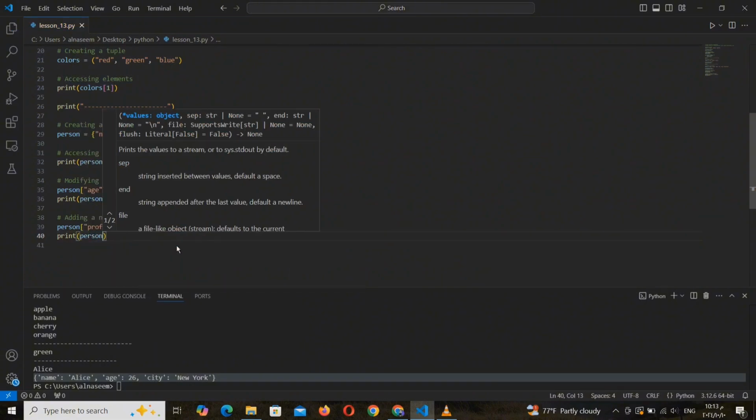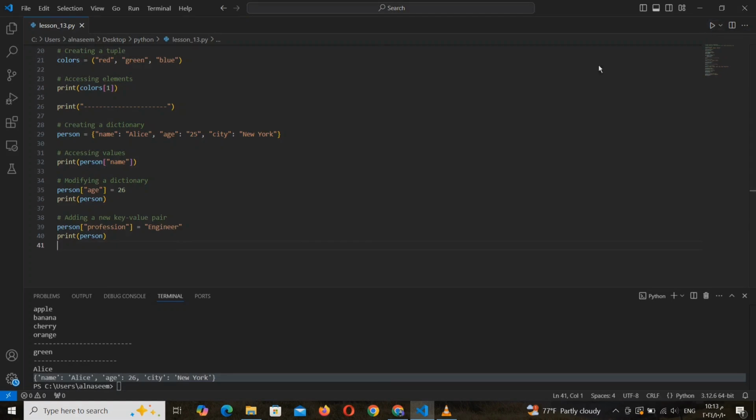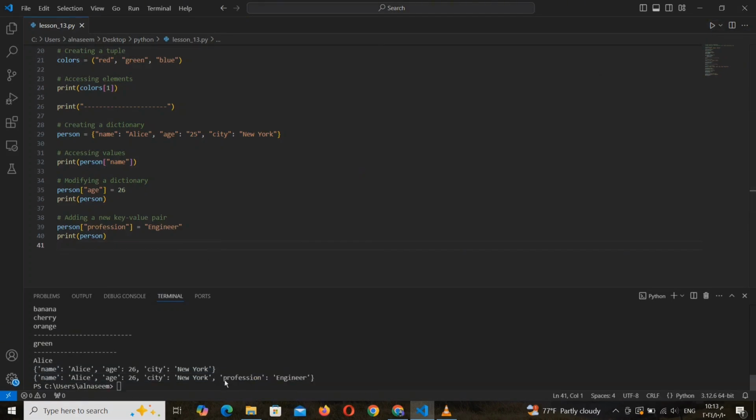Dictionaries are extremely useful for storing related information, allowing you to access values efficiently using keys.